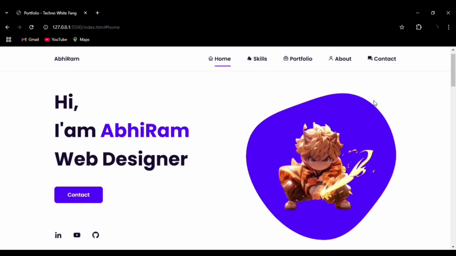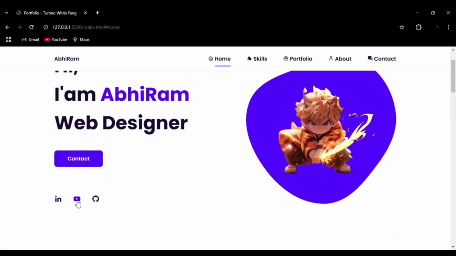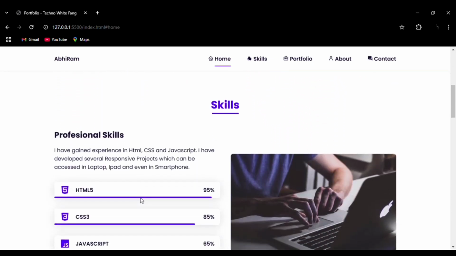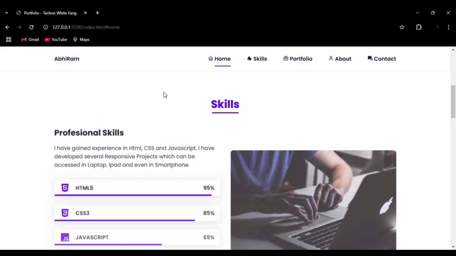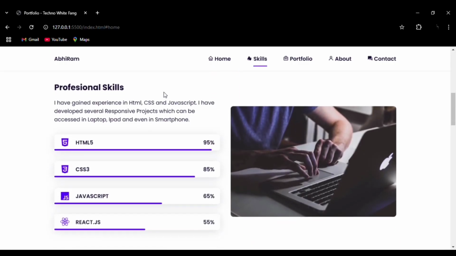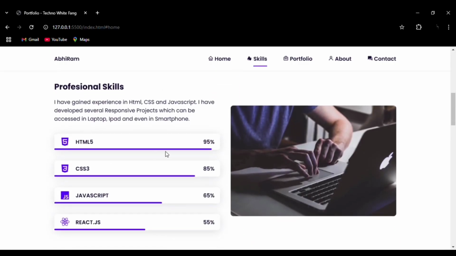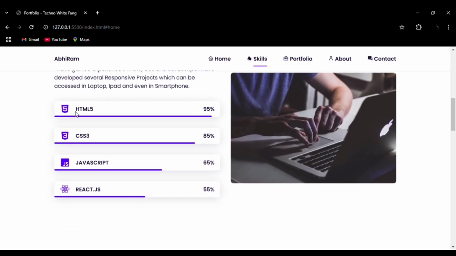Then we have the contact. You can see the hover effect, the box shadow effect over it, and you can see that we have integrated the social media icons, and whenever you hover onto them, the color changes. Then you can see that the smooth transition revealing effect is done using JavaScript, and you can see the box shadow effect around each and every skill that we have added. And you can see we have also integrated the icons here.